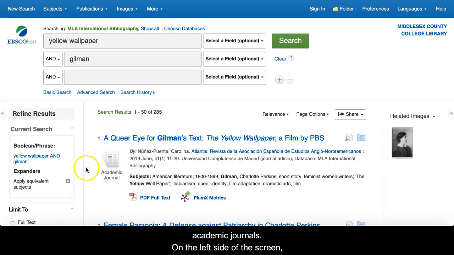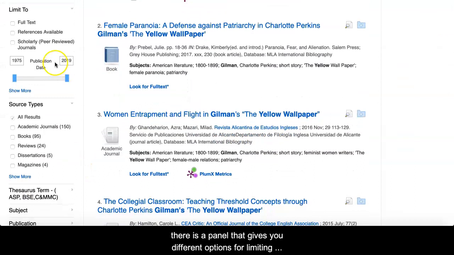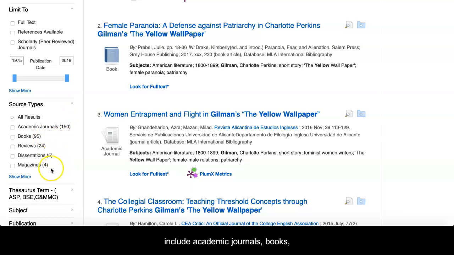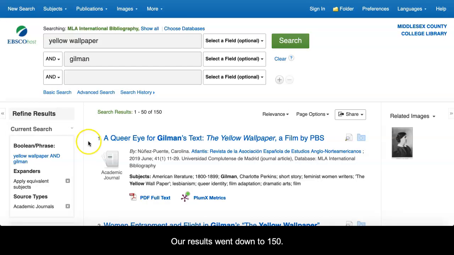On the left side of the screen, there's a panel that gives you different options for limiting your search results. Almost all of our databases have this. Scroll to where it says Source Types. You can see that our results include academic journals, books, reviews, dissertations, magazines, etc. Check the box for academic journals. Our results went down to 150.